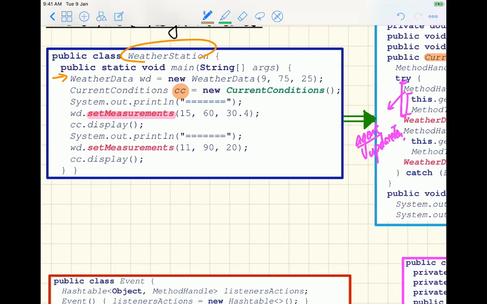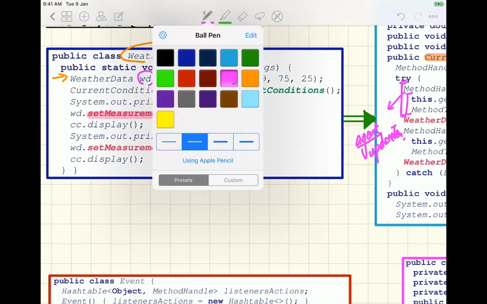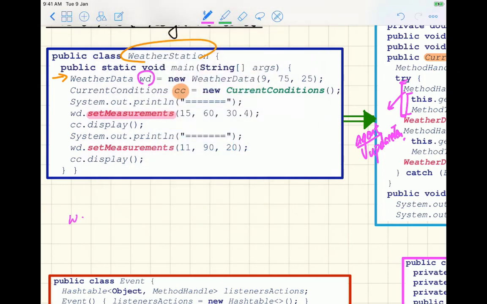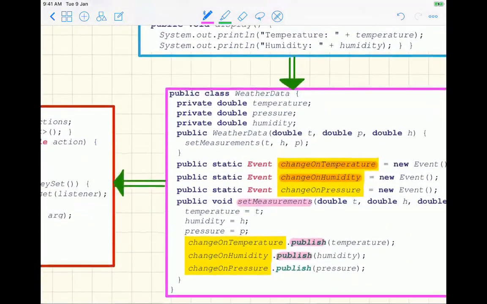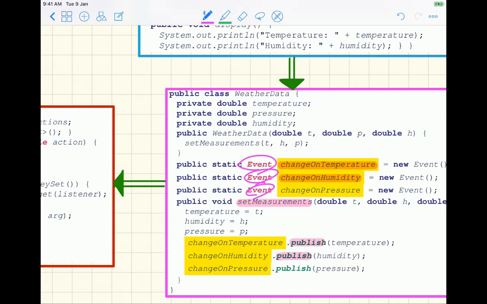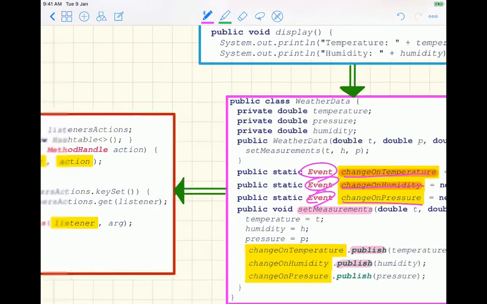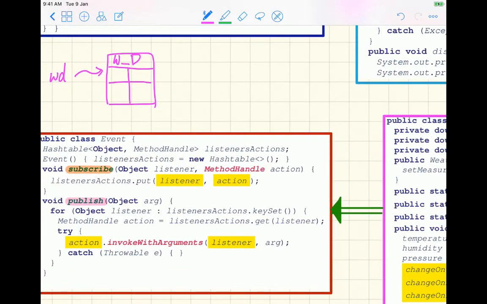You can think about what I'm doing over here as WD is the weather data. Let me just try to conceptualize that a little bit. I'm basically having WD pointing to the weather data. And remember, the weather data has 3 events: change on temperature, change on humidity, and change on pressure. Just remember that. And also they've got temperature, humidity, and pressure. So these are the non-static variables.